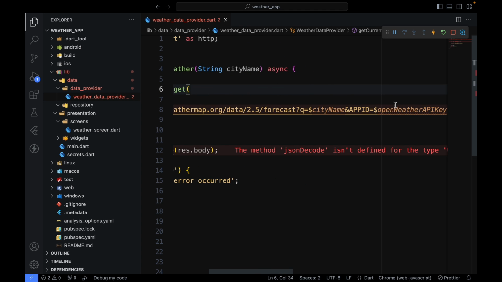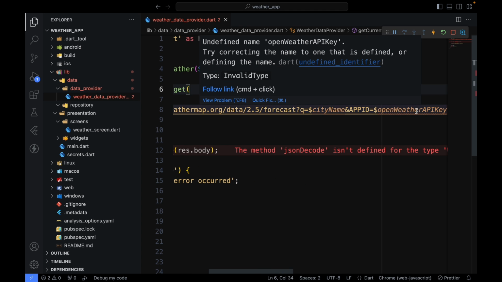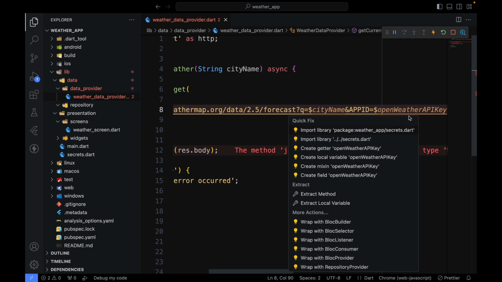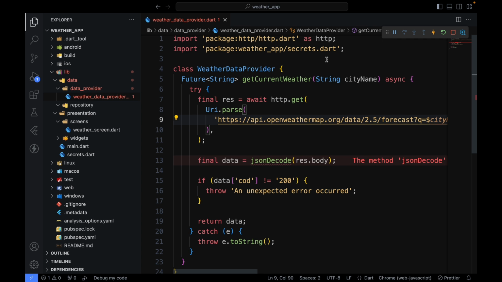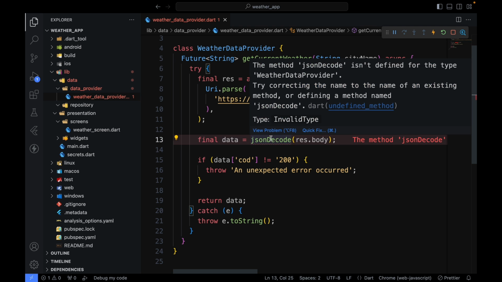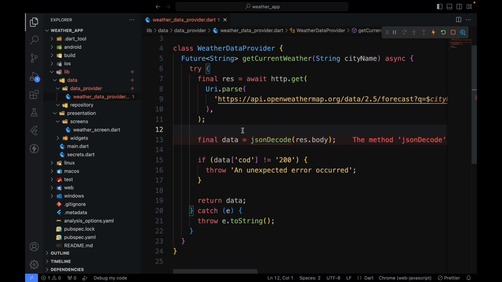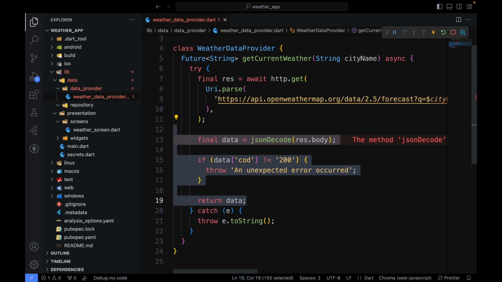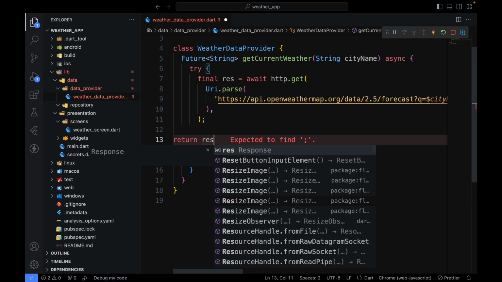The next problem is that OpenWeather API key is not defined. So we need to import the secrets.dart file. After we have done this, there's only one error, that is the JSON decode. But as I said, we're not going to convert any data over here. We're just going to go to the API, we're going to call the API, and whatever result we get, we're just going to return that result. So we can just do return result over here.